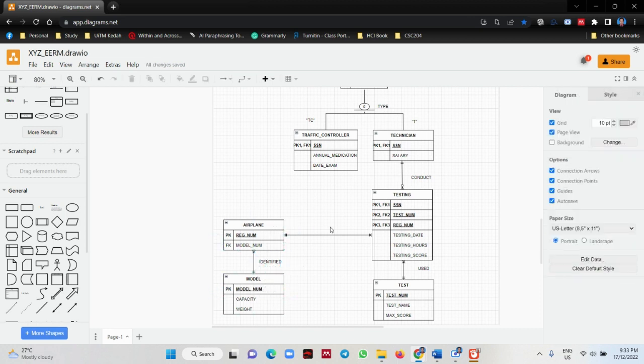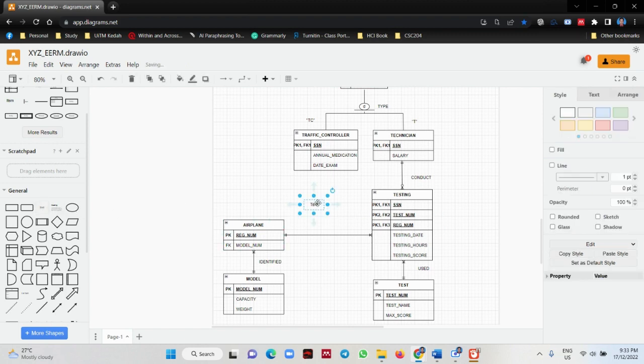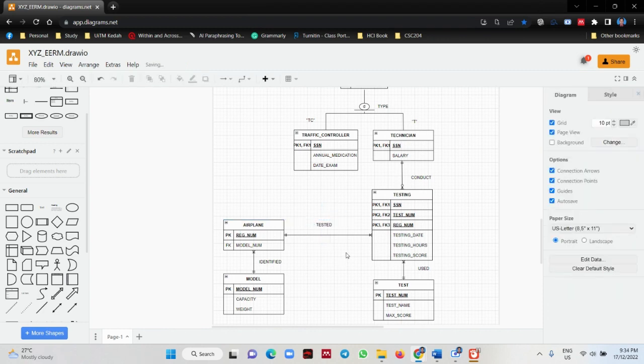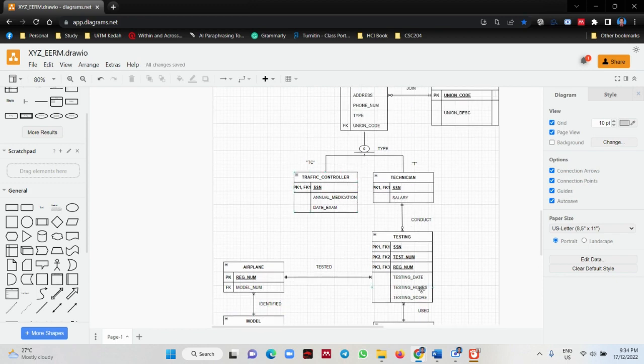And then airplane tadi untuk testing ni tested lah. Okay. Tested. Okay, so this is it. We have named all of the relationship already.